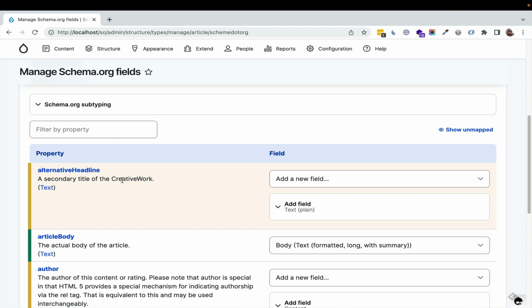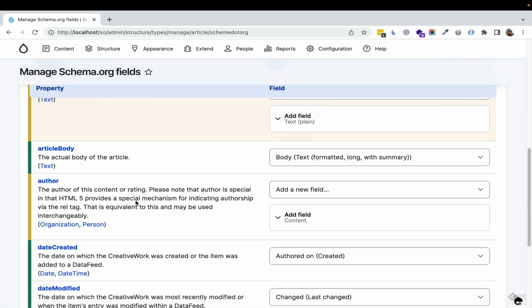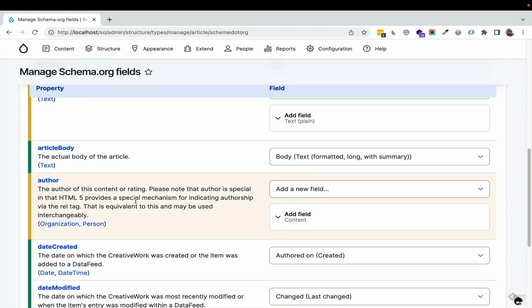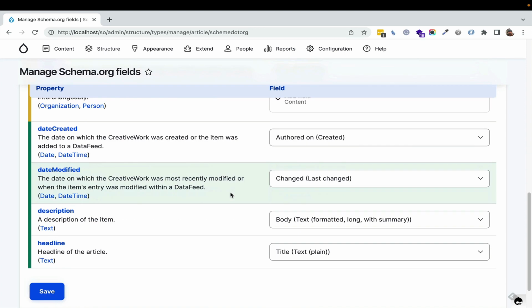Every single site I've built for articles, people are like, can we have another title? And this is a secondary title for creative work. Anything that's like an article falls under creative work. Article body maps to the body field. Author, well, we're not going to use that, we have people on our site, so we're going to create our people as authors, and that's how it maps. In this case, if that's not the way you want it, you can change it to be plain text.